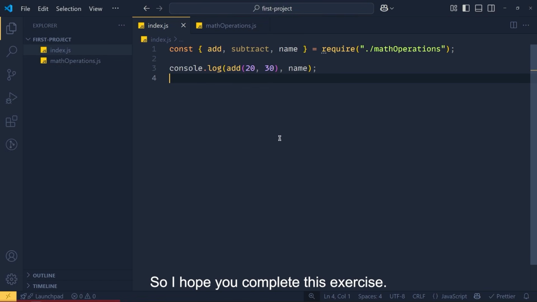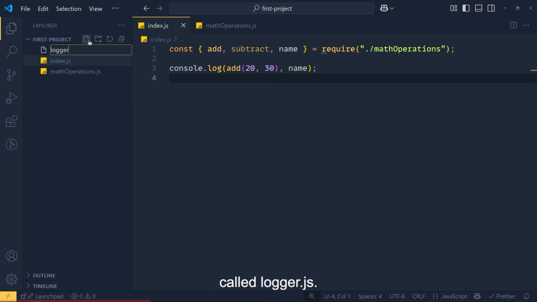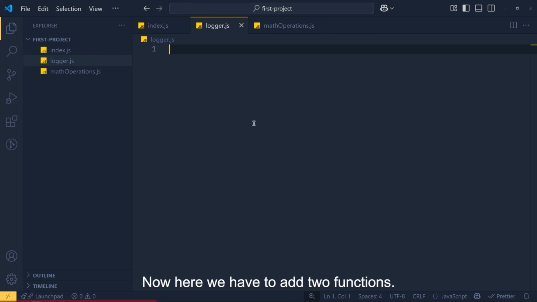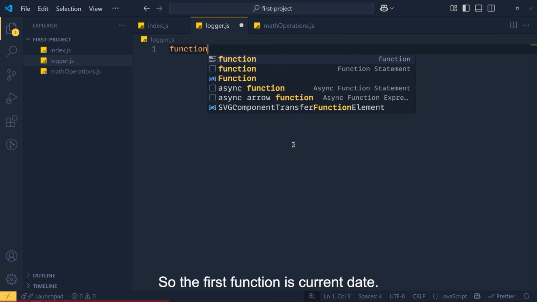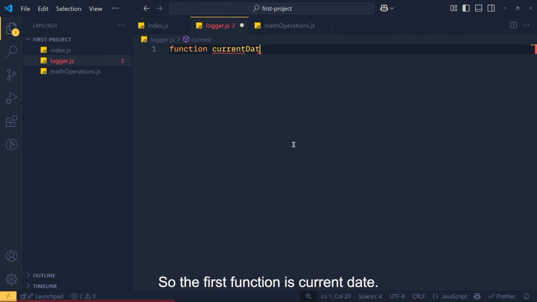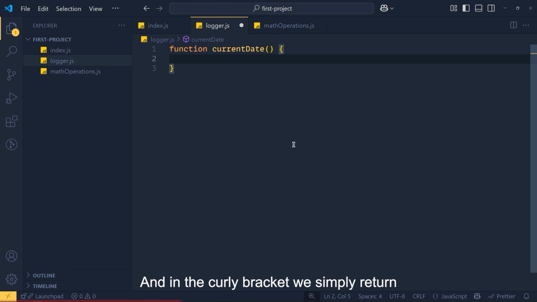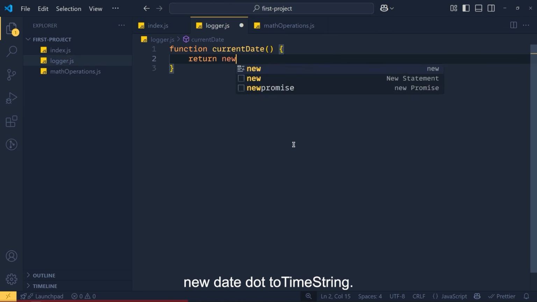So I hope you complete this exercise, or at least you try to solve this exercise. Now let's see the solution. First of all, we create a new file called logger.js. Now here we have to add two functions. So the first function is currentDate, and in the curly bracket we simply return new Date().toTimeString.